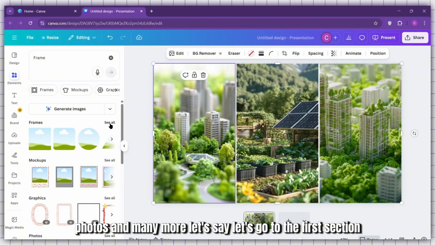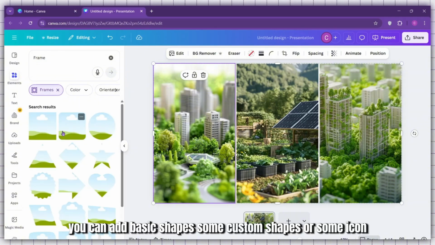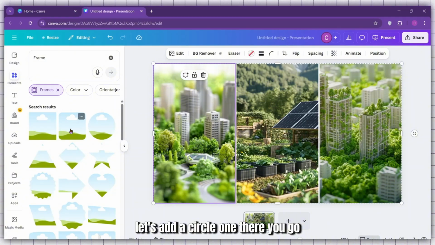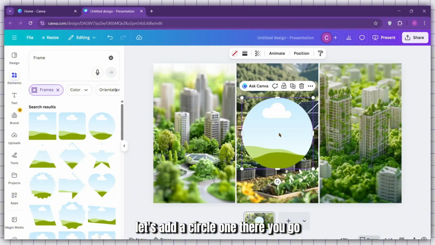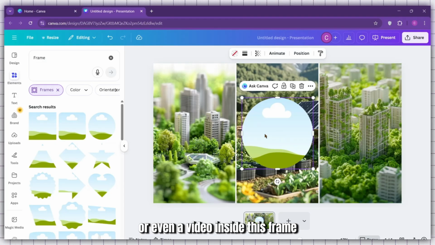Let's go to the first section. You can add basic shapes, some custom shapes, or some icons. Let's add a circle one. There we go. Now, from here, you can either drag an image, graphic, or even a video inside this frame.